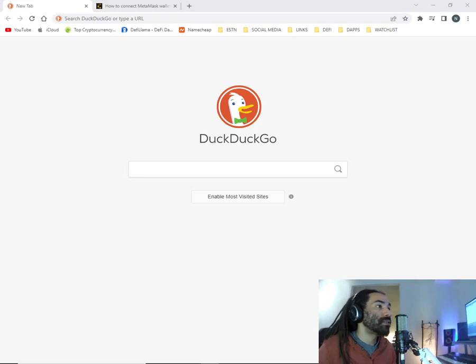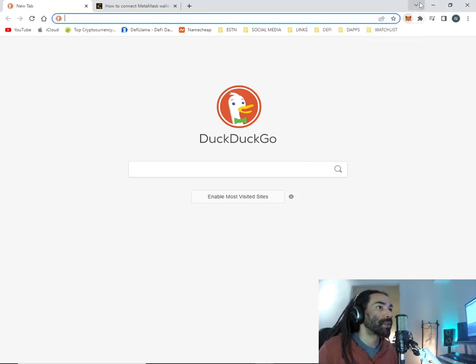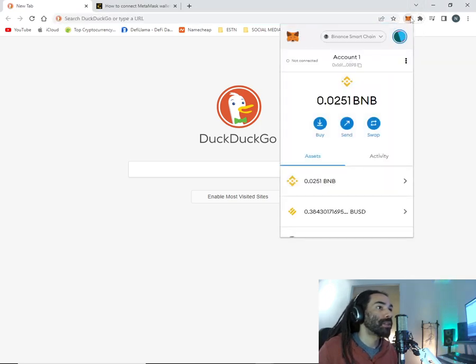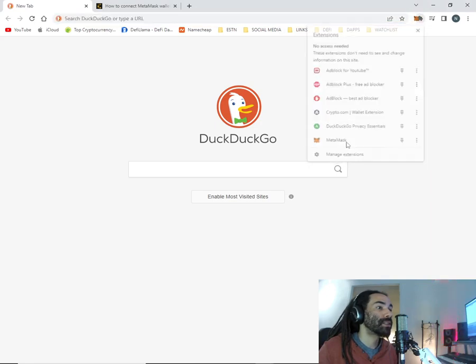In today's video, I will show you how to add the Binance Smart Chain to your Metamask. So the first thing you'll do is go up here. You should have the Metamask extension installed on your Chrome browser. And if that's the case, you go up here and click on your Metamask extension.